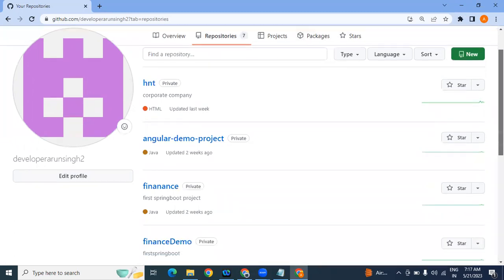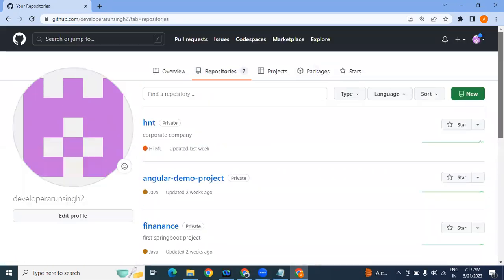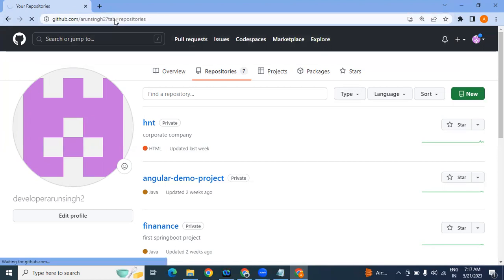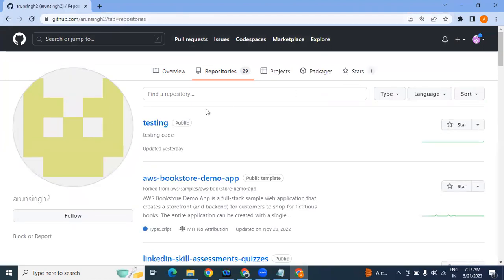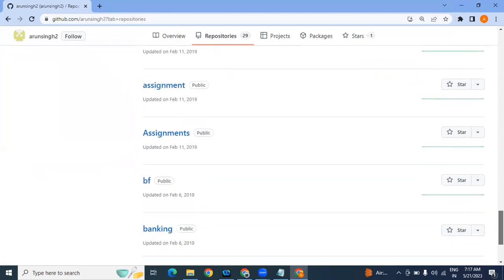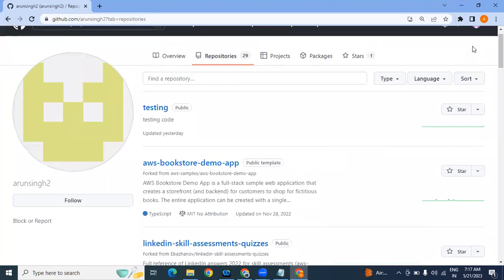Here I have a couple of projects, like finance demo and angular demo project. Similarly, I think I have opened a different profile. Let me open my actual profile. Yeah, so this one. Here I have some different, already existing code, I mean different projects. So we will now create a new project, and on top of that, we'll see what will be the starting steps for us.